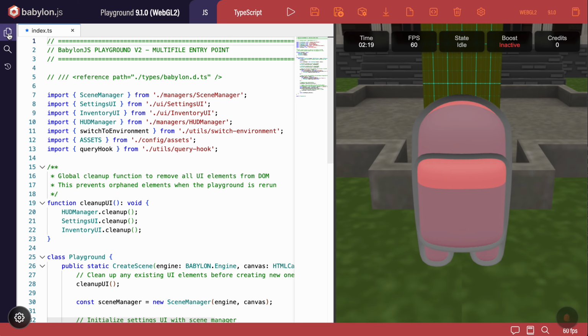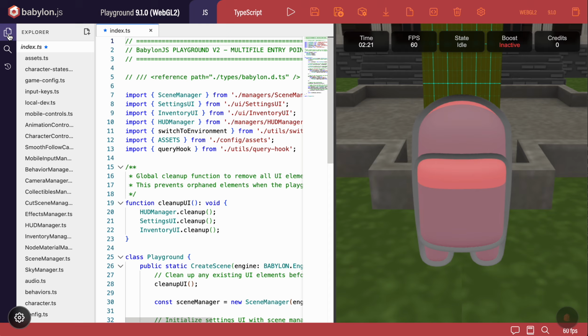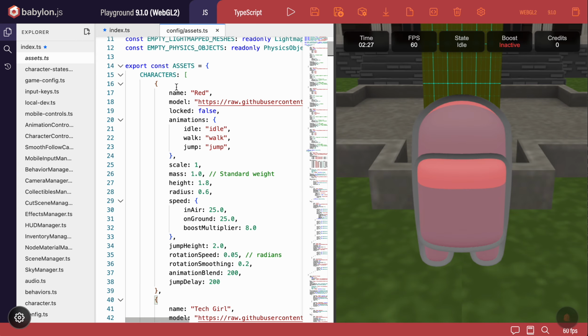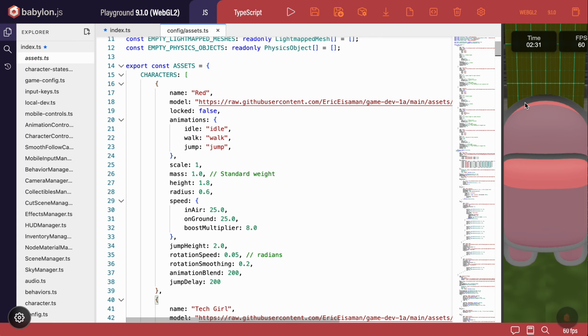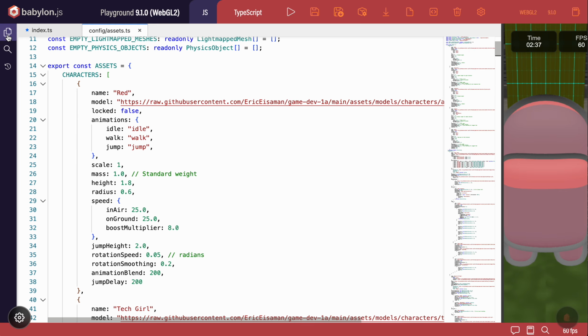Let's go to the File Explorer and choose the top file that is below the index, and that's the Assets TS file, the one that we are targeting. Let's go ahead and give ourselves a little bit more room in this fashion as well.